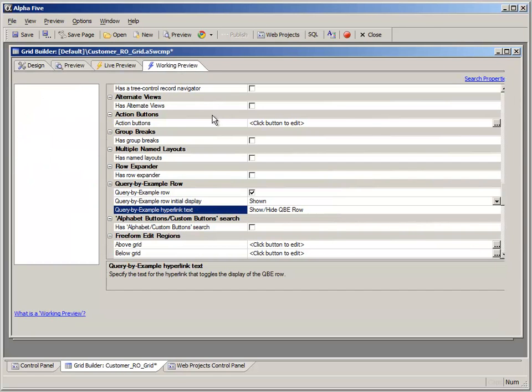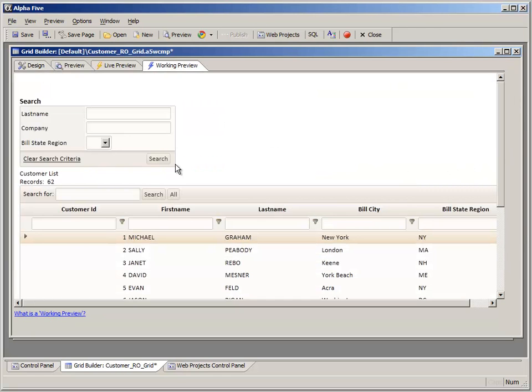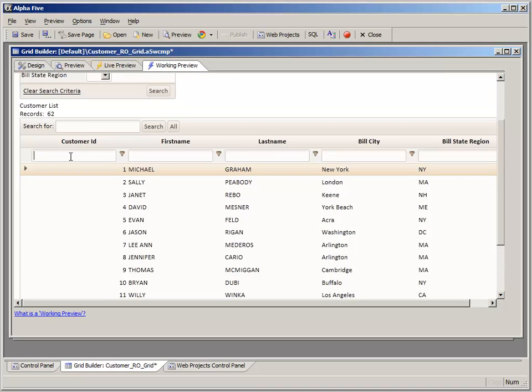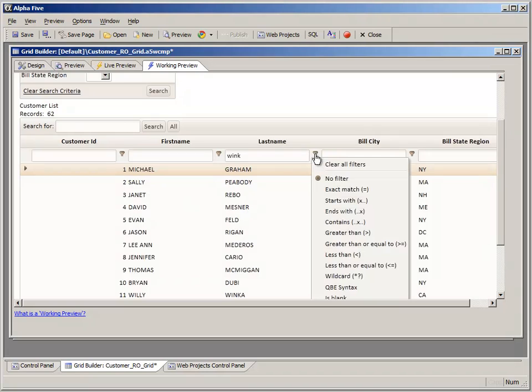So here's our working preview now. So we now have three searches going on here. We've got the search component that we added here. Here's our quick search that is this piece here. But you'll see a whole new row in here now that is the QBF facility. So we can search by customer ID, first name, last name, and let's pick, say, WINK in here, and then we can pick the funnel.